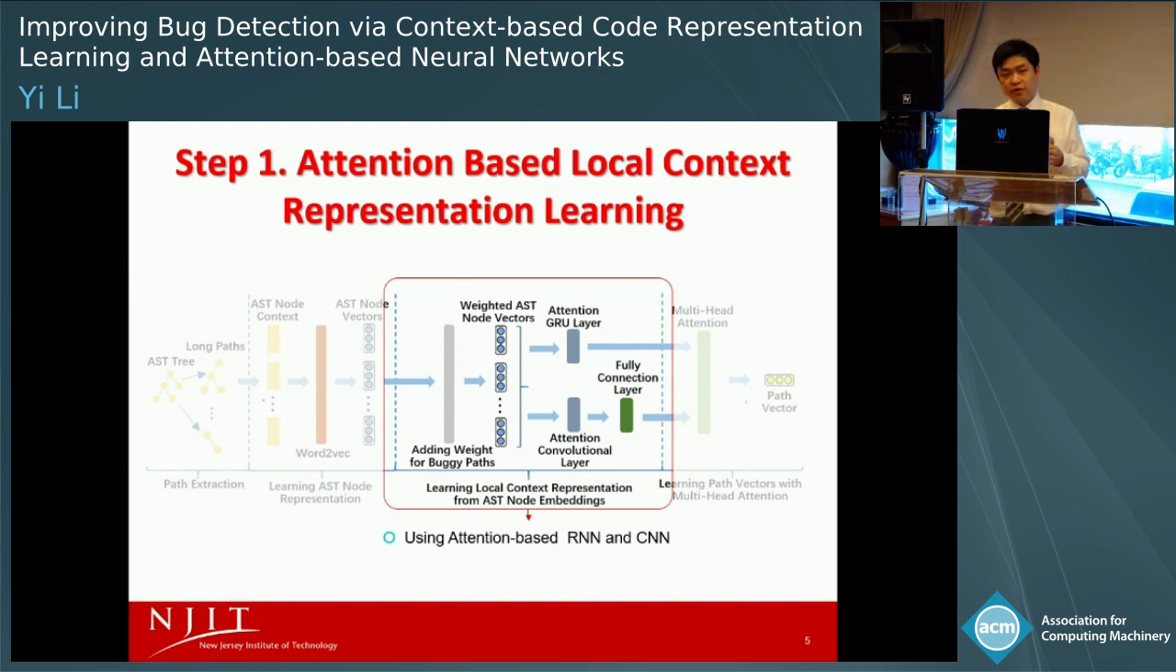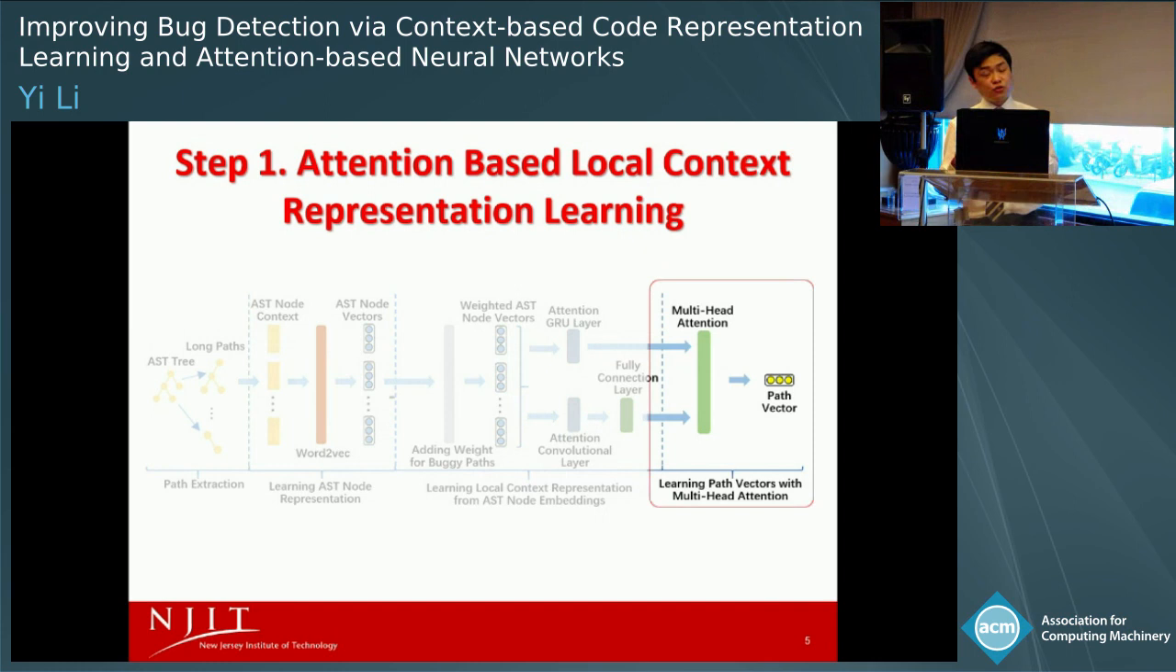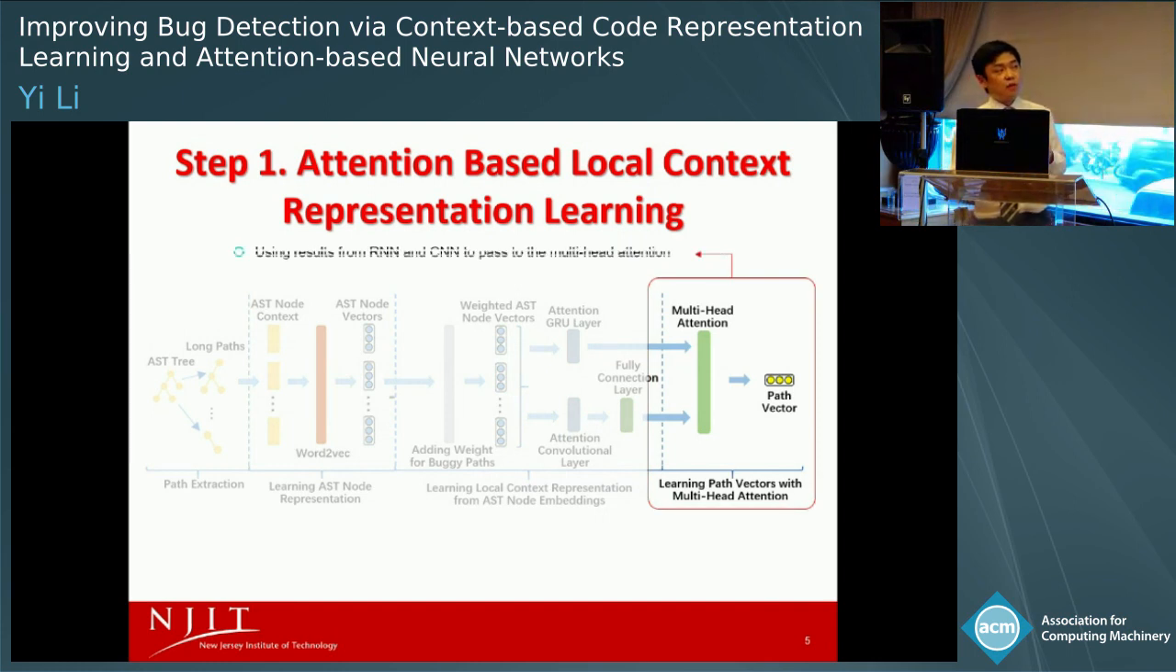We use RNN here because we think the long path is more like a sequence, so we can get the structure of the code. And for CNN, we use it because CNN is good at extracting relationships in the local space, which means if the first token and the fifth token have a bug, it can extract the relationship between them. After having these two kinds of representation, we use multi-head attention to combine them together to get the path local context vectors.